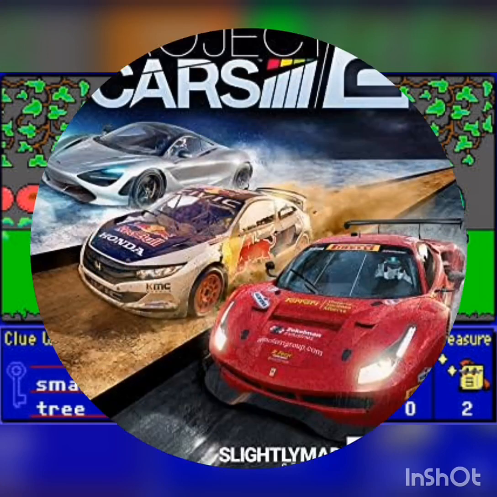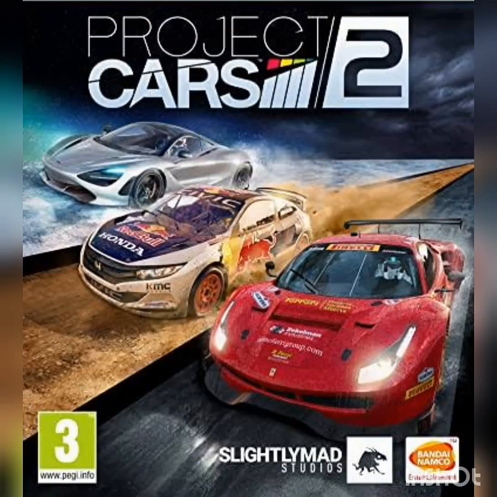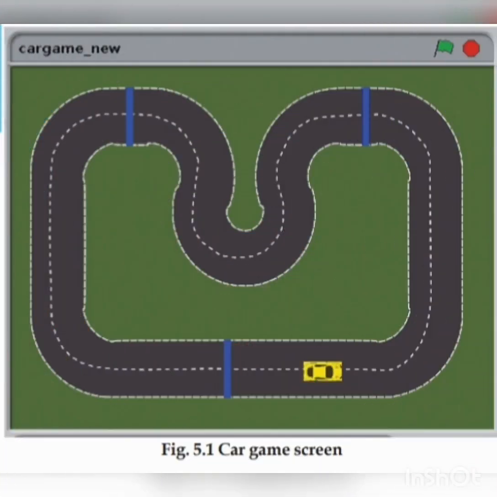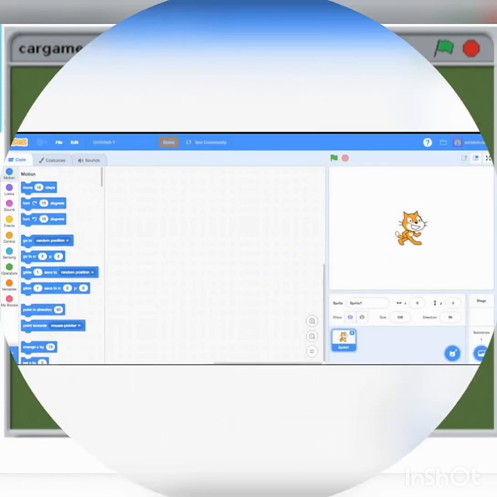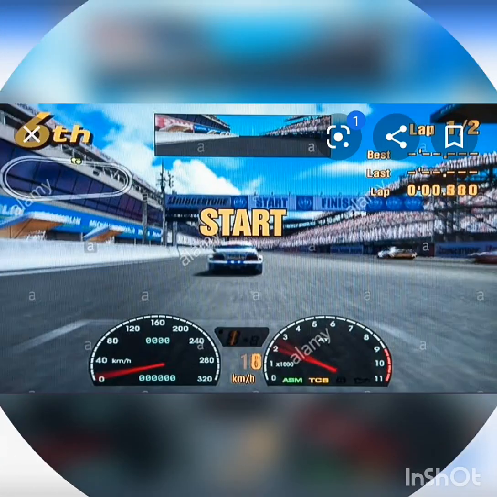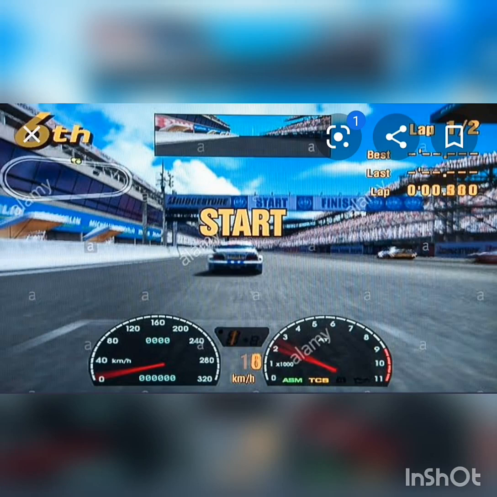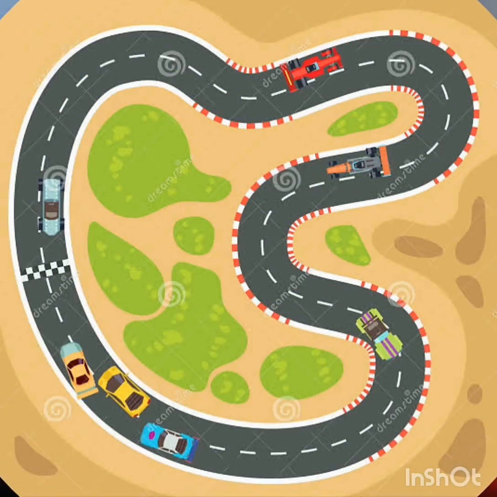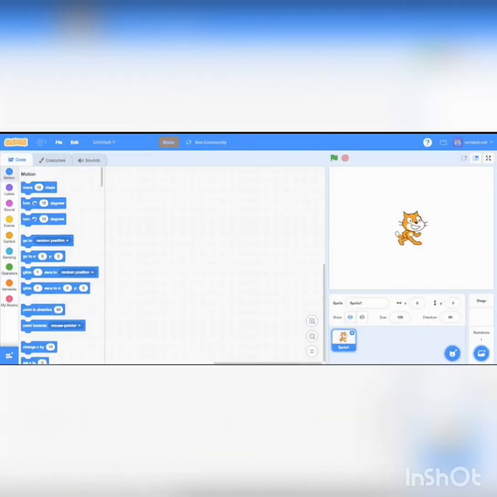Students, observe the video carefully. Look at the screen. This is a window of an interesting game. This game is prepared using the software Scratch. What should we do to prepare a computer game? Before that, we have to familiarize with the Scratch software.